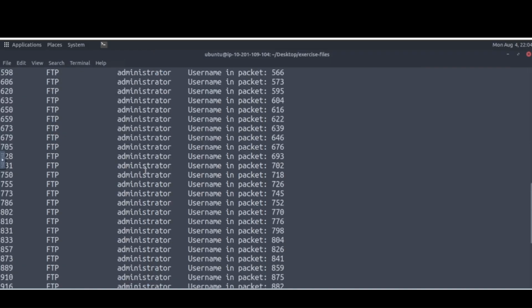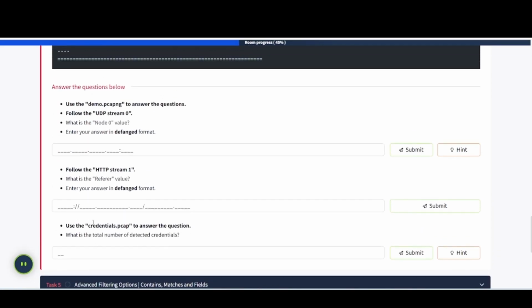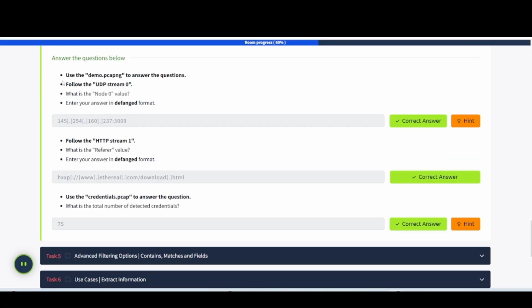Pretty cool stuff here. All right, looks like we got some more questions. Y'all know what to do. Pause the video, try to answer them yourself, then come back to the video and we'll step through it together. Let's take a look at these questions. Use the demo.pcapng file to answer the questions. Follow the UDP stream 0. What is the node 0 value? Enter your answer in defang format. Once again, you can use CyberChef to defang information such as IP addresses or URLs.